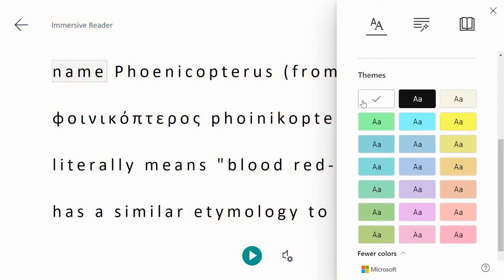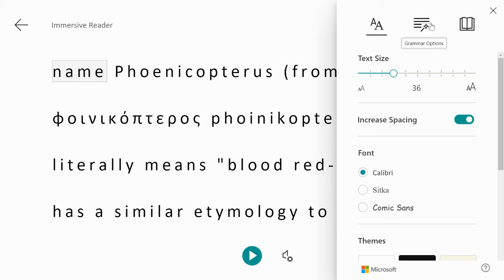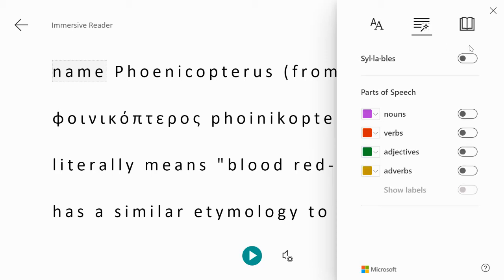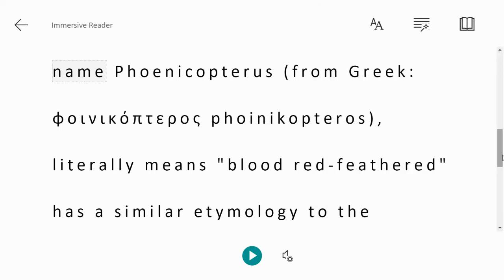I'm going to go back to white. All right. So that's the features for text. Another tab bar is grammar options. This is really cool. One thing you can do on it, here I'm going to go back to the top.